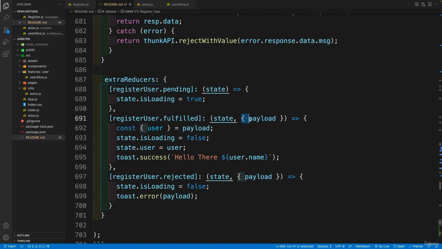And this is the case where I'll write away the structure. Remember, the parameter there is the action, and then in the action, we have the payload, and then in the payload, we'll have the user, just like we covered in the Redux Toolkit tutorial. So grab the user from the payload. We'll set is loading to false. Basically, we're done loading. We'll set the state user equal to user, and we'll use our toast. We'll say, okay, we're successful, hello there, and then whatever is the name.